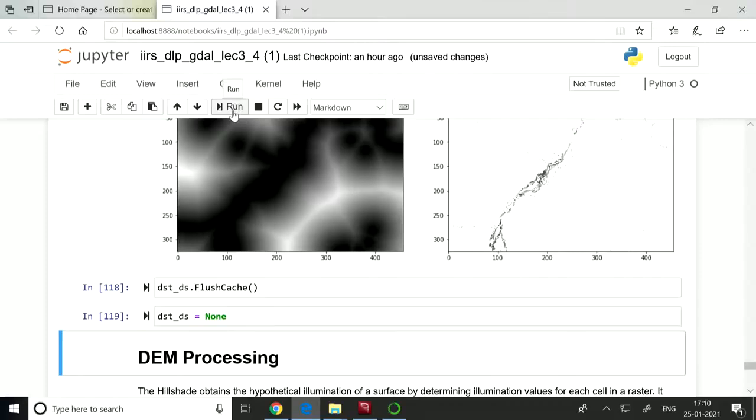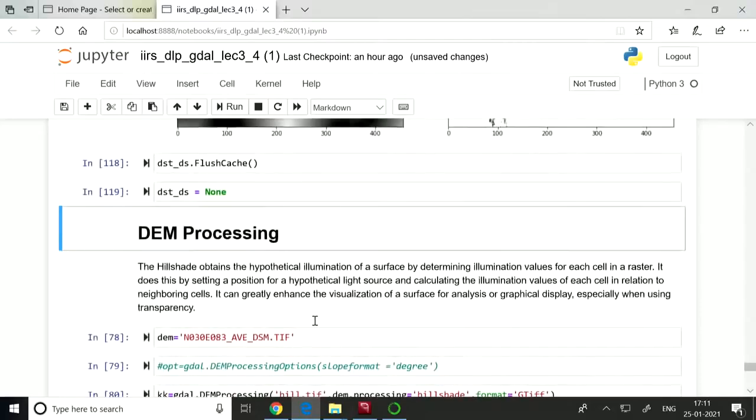Next is DEM processing. Suppose you now have a digital elevation model, and from that you want to calculate slope, aspect, hillshade, or anything else for your image. That can also be done using GDAL. In this example, we will see how to generate a hillshade from a DEM.